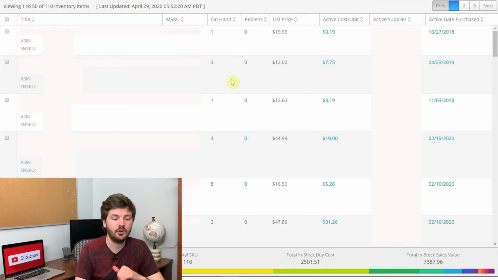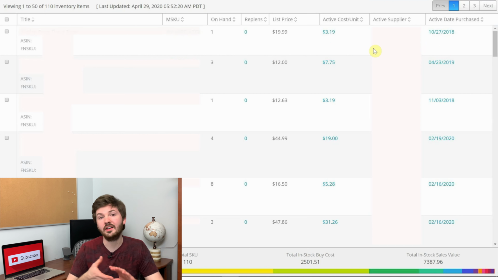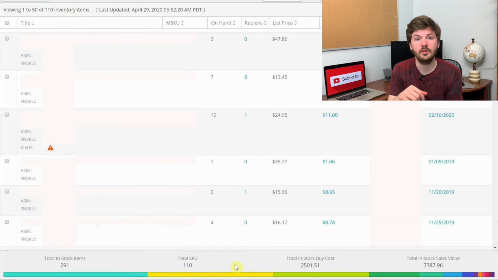Now the one thing you'll notice is on yours, ASIN is going to be blue text, and you can actually click that and go directly to the Amazon listing. You'll also notice MSKU, replenish, active cost, supplier, and active date purchase are all blue. And you can click that and go to an individual product's page, meaning it pulls up a separate page on Inventory Lab and gives you more information on a breakdown of that product. So you can also see on the bottom you have these colored bars, and each bar represents one of your suppliers. For instance, for me, the yellow bar would be Target.